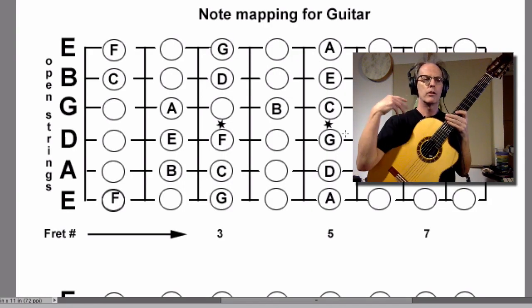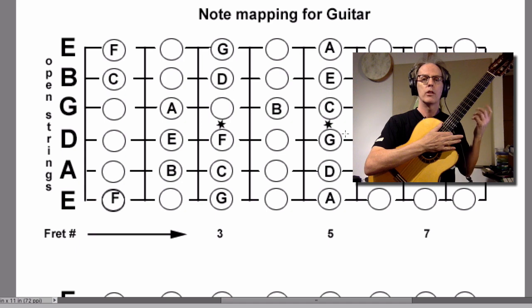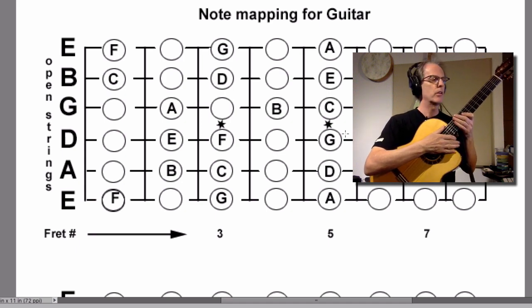So generally that's called closed position, meaning you're not using any open strings, okay? That'll be valuable, especially when you start learning fingering patterns that you slide up and down the guitar, where the open string would make things a bit more complicated, okay?